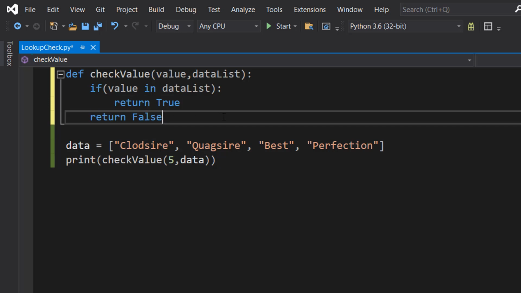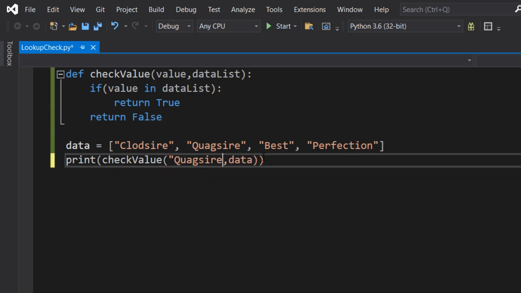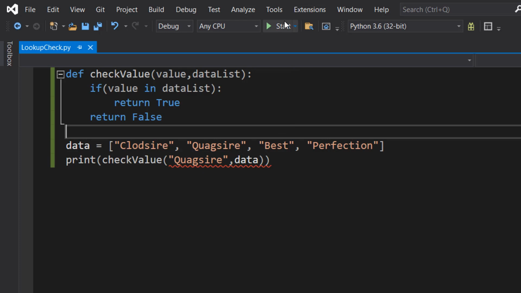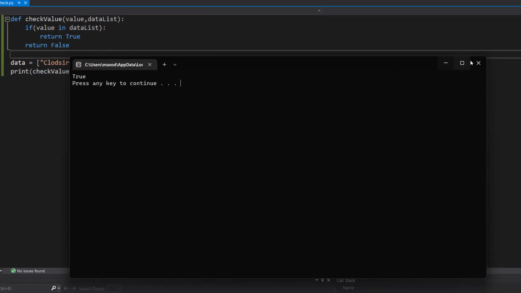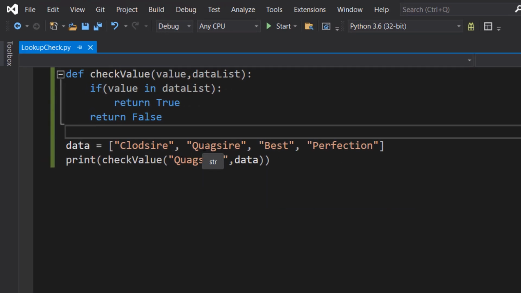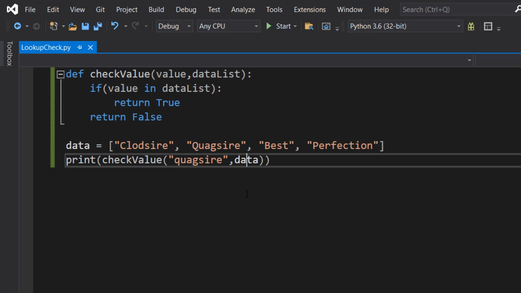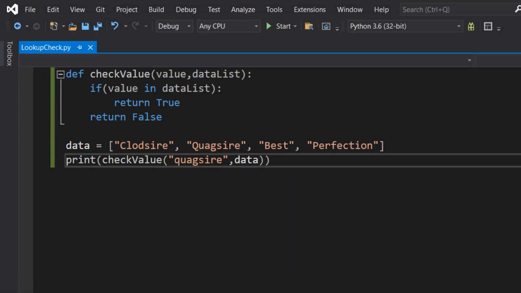And that's basically it for this tutorial. So we're going to put in quagsire as our value that we're going to check for, and then we're going to hit play, and it's going to say true. It says true because quagsire does exist in this list. Let's do a lowercase q and then hit play. Well, it says false because quagsire with a lowercase q doesn't exist.